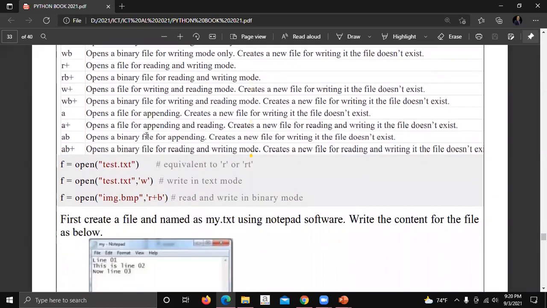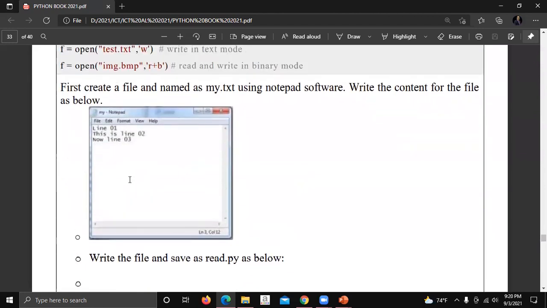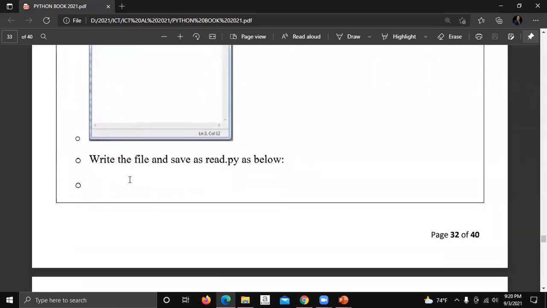So this is an example. So we need to use the open system call and the file name that you want to open. The mode, remember, it should be in quotation marks. In the quotation marks you need to state whether you're going to do the reading or writing. Now here we just look at the example. We have some data in the text file and we want to do some reading operations.